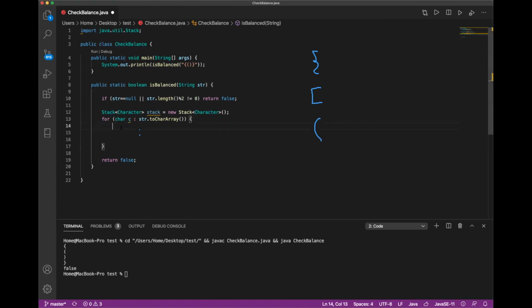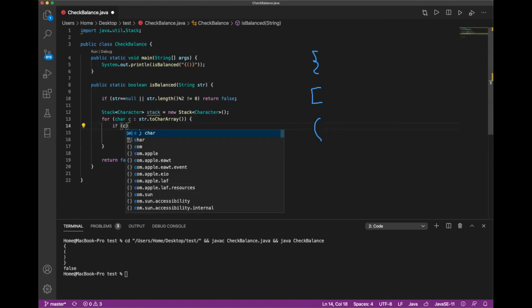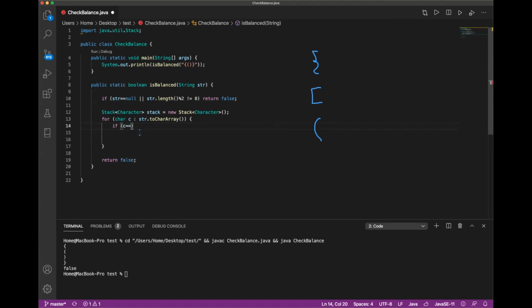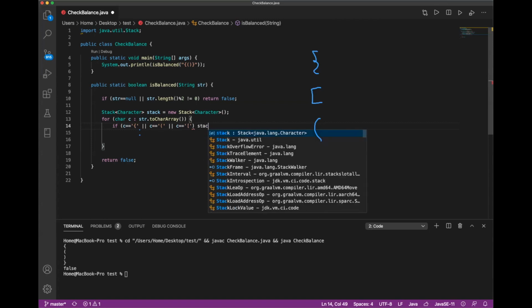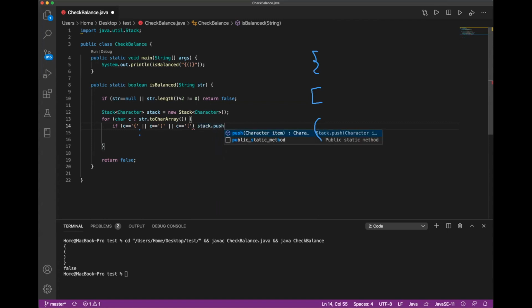We push them into the stack. So this is according to our algorithms, right? This is equals curly right here. Or if C equals curly braces, in no particular order, doesn't matter. C equals bracket. We stack push. Now stack is a collection of characters. It uses characters, so we can push this in readily.